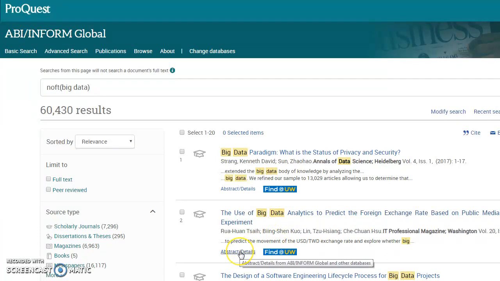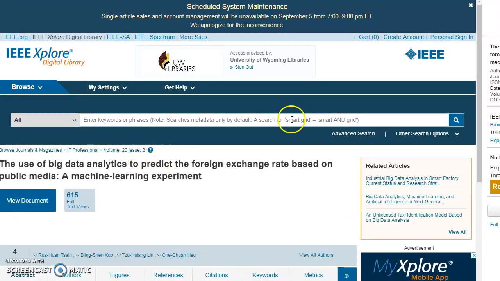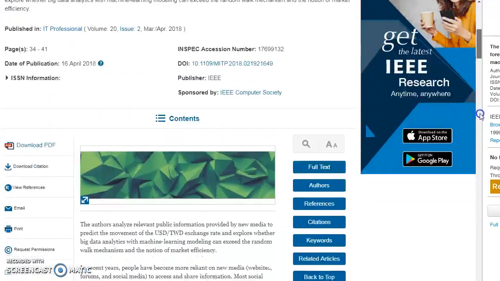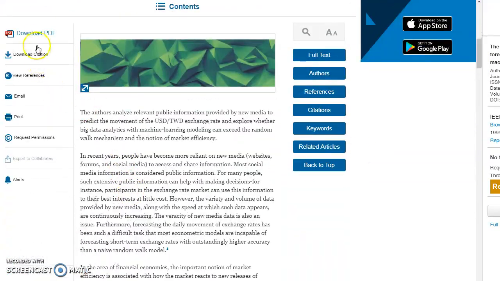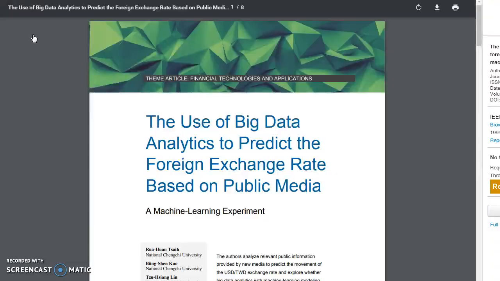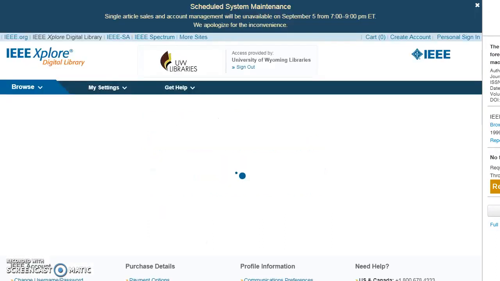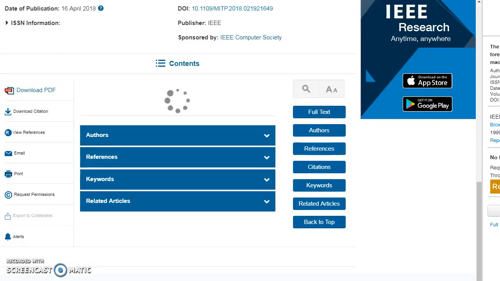We can get more information on that here. We can also click on Find at UW, and the database will go to another database, and it will allow us to actually read the contents here online. And a method I prefer is to actually download the file to my own viewer, my computer. I can also print out here too. So the PDF file is very useful for that.